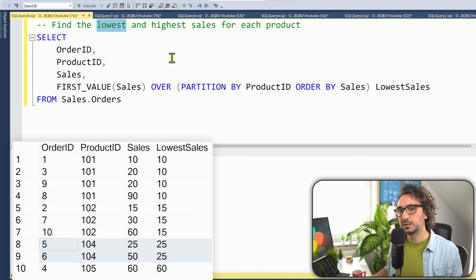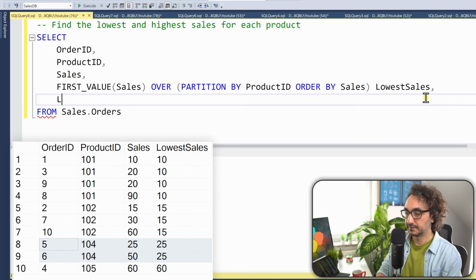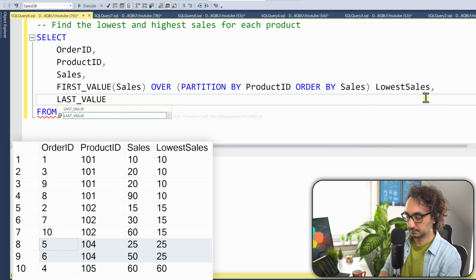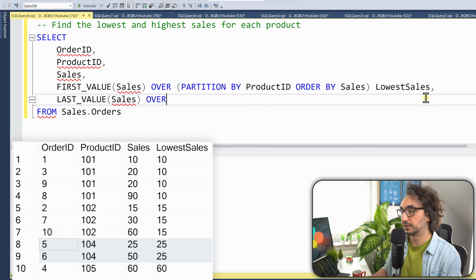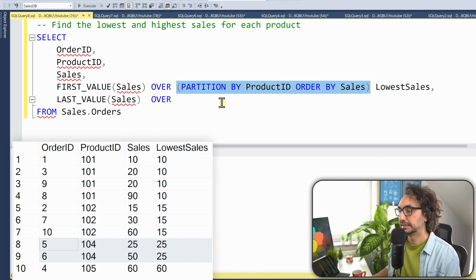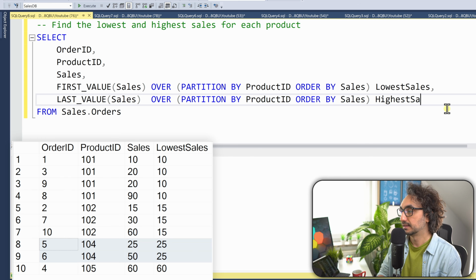So let's go and use the last value for this. Let's have a new line. We're gonna have a last value, again the sales. Then we're gonna define the window. It's gonna be the exact same window. We have to partition the data by the product ID and order the data by sales. So let's just copy the previous one. Let's call it for now highest sales. So let's execute it.